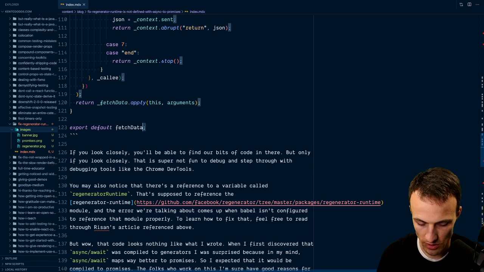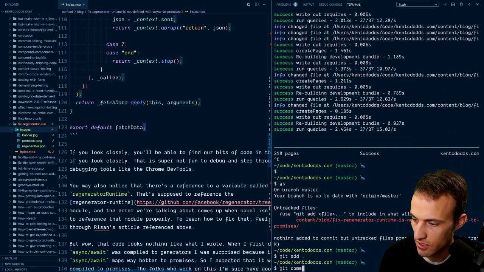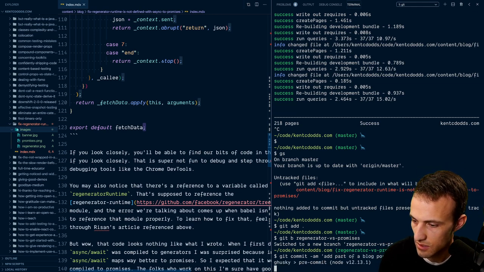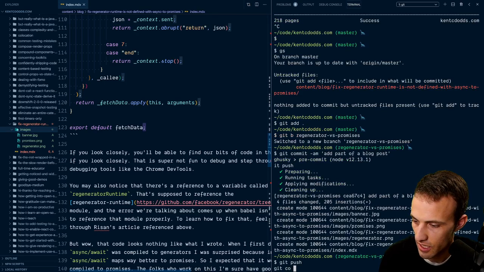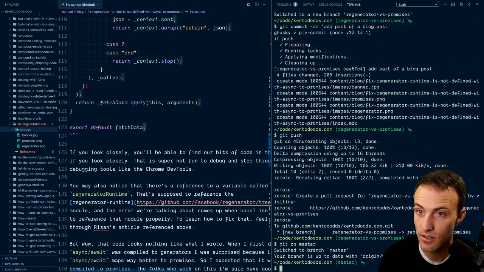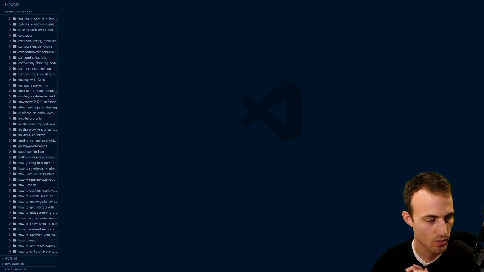Okay, and this is what I'm gonna do here. Git add all the things, git commit, or here it's git branch, regenerator versus promises, git commit, add part of a blog post, git push, git checkout master, and let's start over. Okay, what are we gonna do?